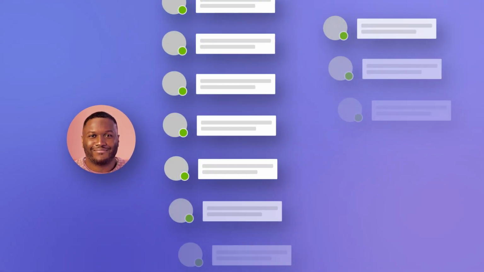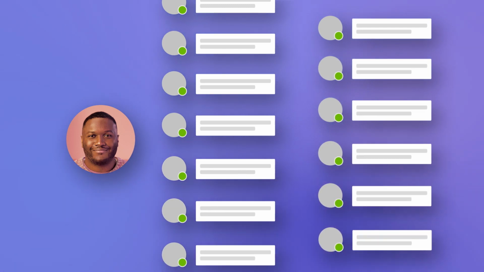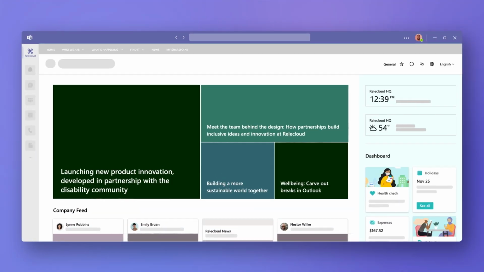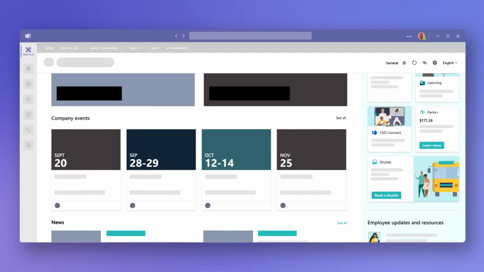Take Kian, an entrepreneur in online retail. His business has grown to 50 employees across 3 different cities. He recently started using Viva Connections in Teams to build a central hub all his employees can access to stay connected and up to date with the company.